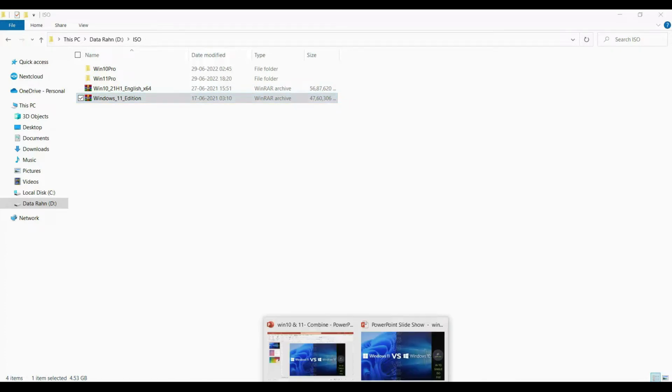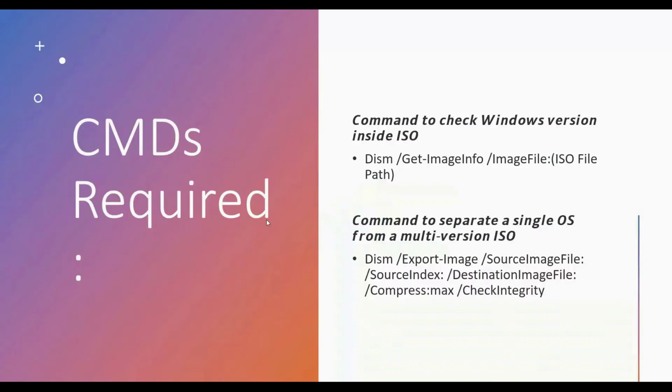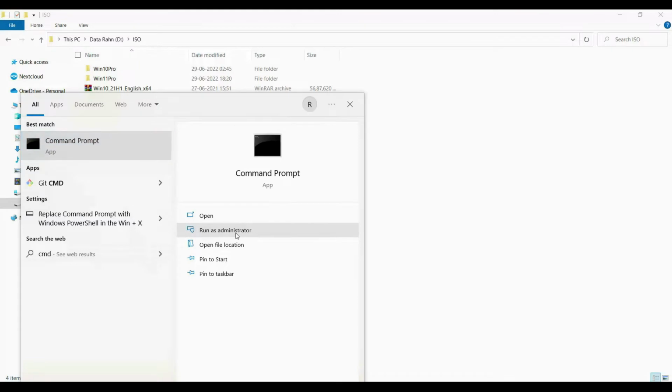So initially we would require these two simple DISM commands, the first to get the image info, and this second command will be used to export the image to the destination. This is run as administrator.